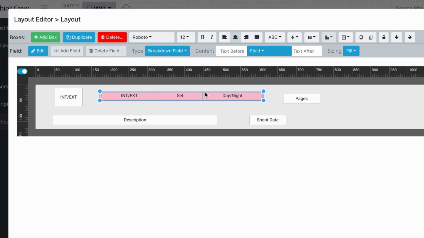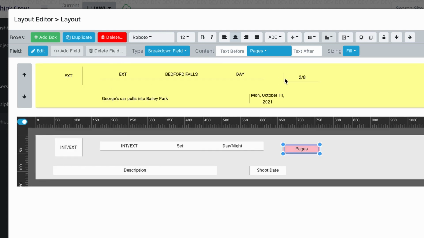All right, so let's take a look at pages right here. I'm going to turn on the preview. Obviously, this doesn't look like much, but you can see the fields and how they're going to look as we actually start working with it or if we printed it out. Now, pages oftentimes will have the word pages after it. So it's not just 2/8 in this example. It would say 2/8 PGS or the full word pages.